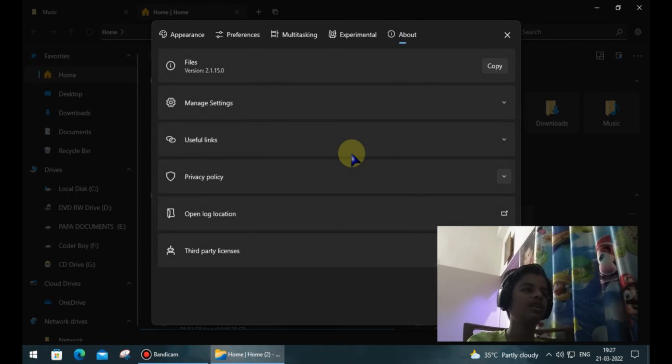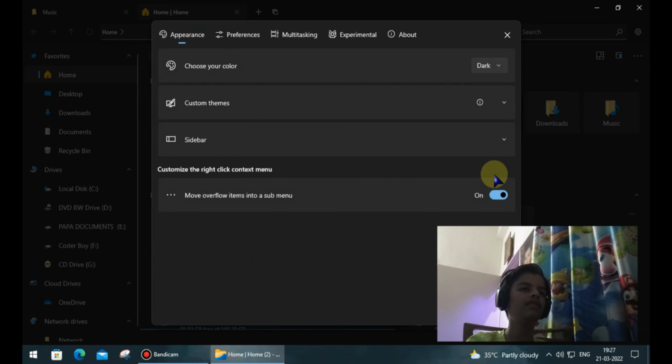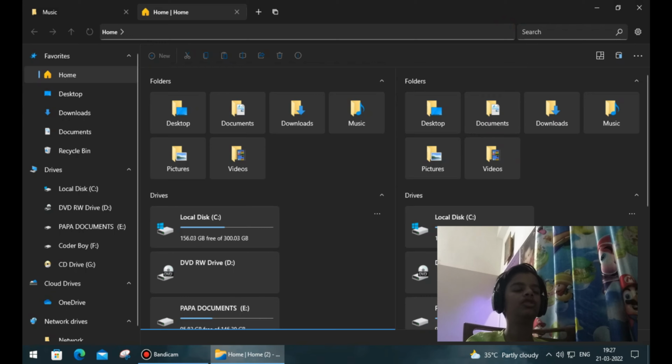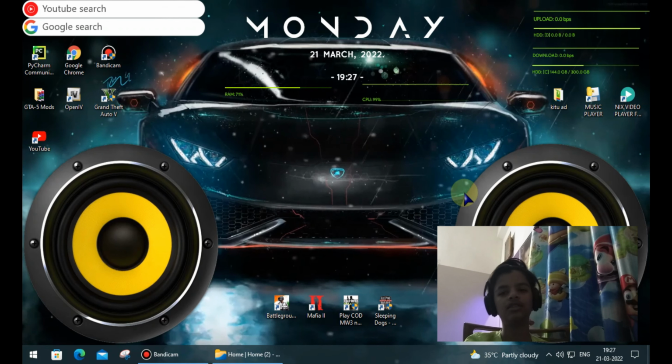Here you can get the version of it, manage settings, useful links, privacy policy, etc. So guys, this was the video about the new File Manager 2.0 version being launched.